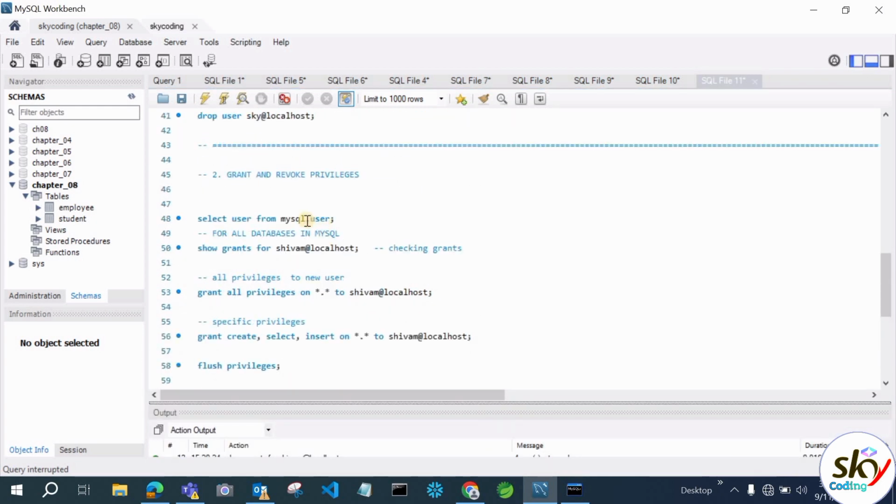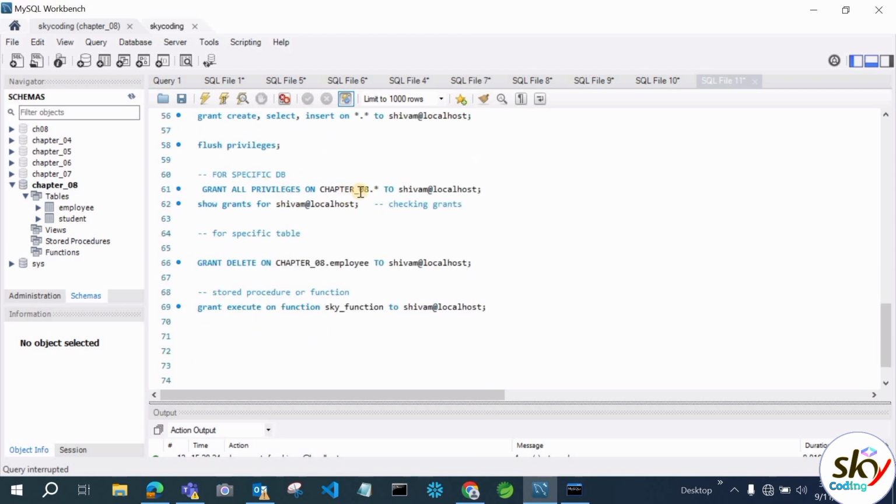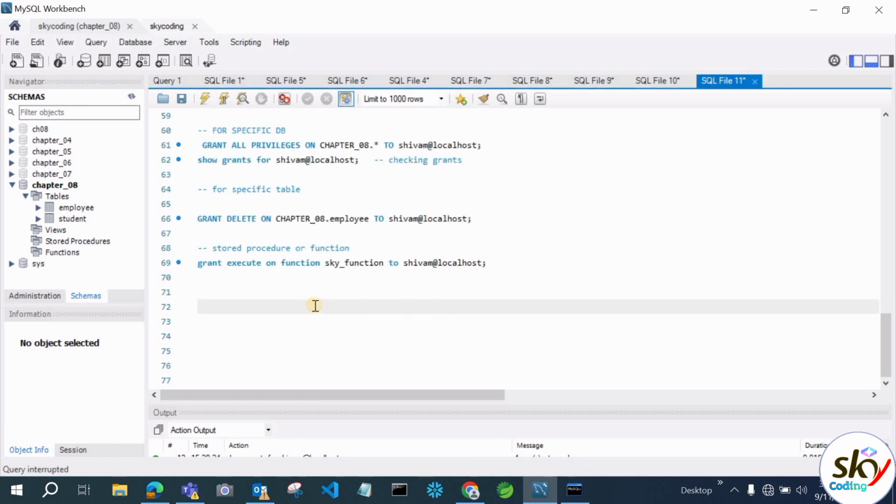We have seen how to grant the permission for all databases, and we can check the grants for any user. You have to flush the privileges, because whenever you create a user or change the password, you have to flush the privileges to refresh. For a specific database you can give permission this way, for any specific table you can give the grant this way, and also for procedures and functions. Now we have seen all of the grants.